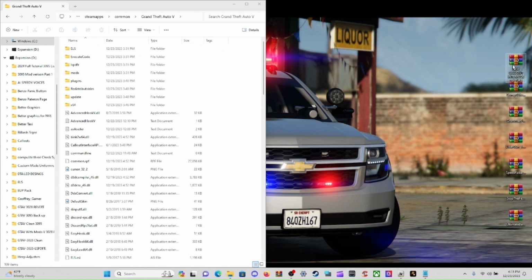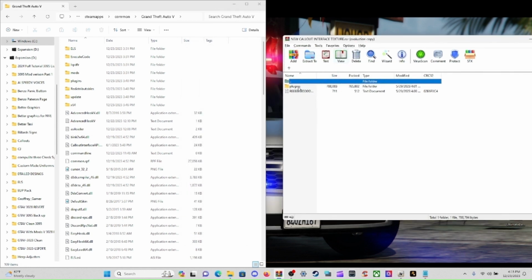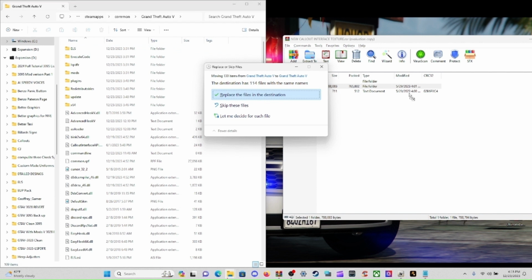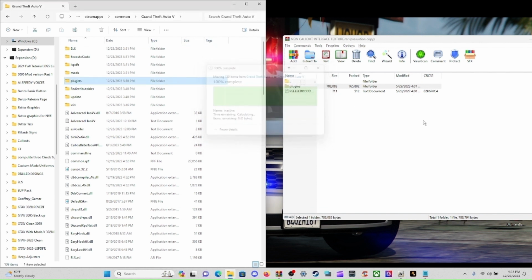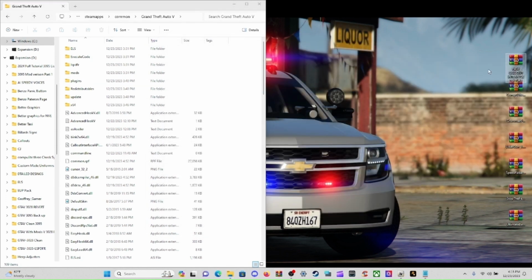Now the new callout the interface texture. Go ahead and click on that folder. Click on the Grand Theft Auto 5 folder and click on that plugin folder. And go ahead and bring that plugin folder to your main directory. 1, 2, 3, let it fall in. Then replace the 114 files in the same destination, which that is good. Go ahead and refresh that. Close out your RimWire and then get out and get rid of that shortcut.